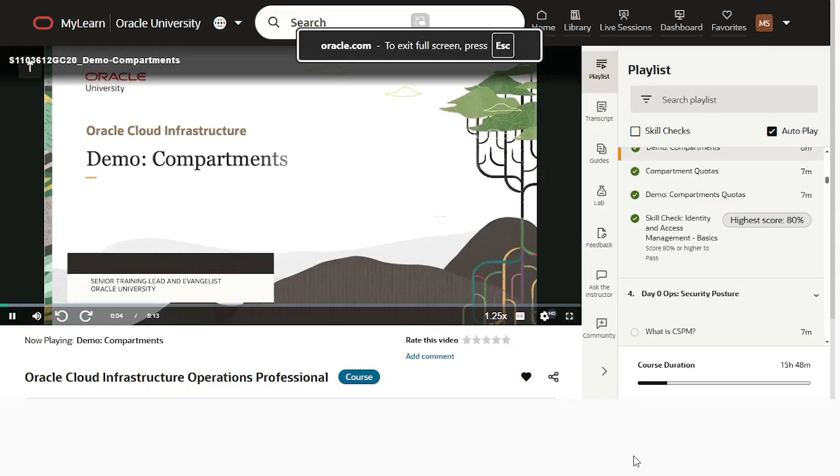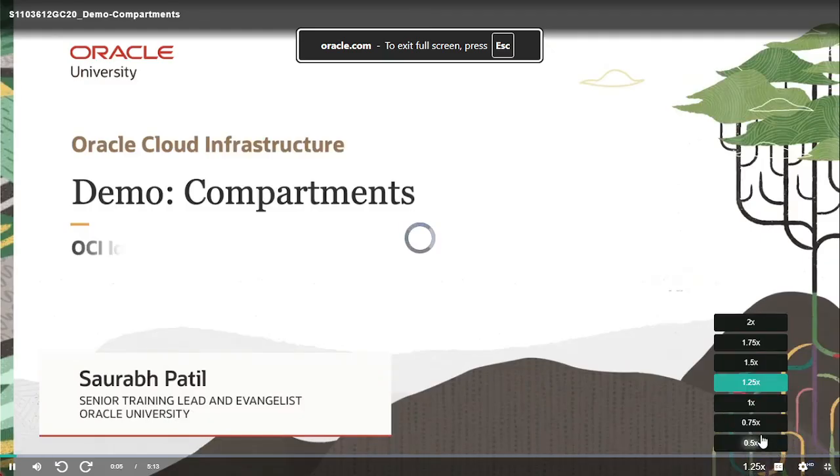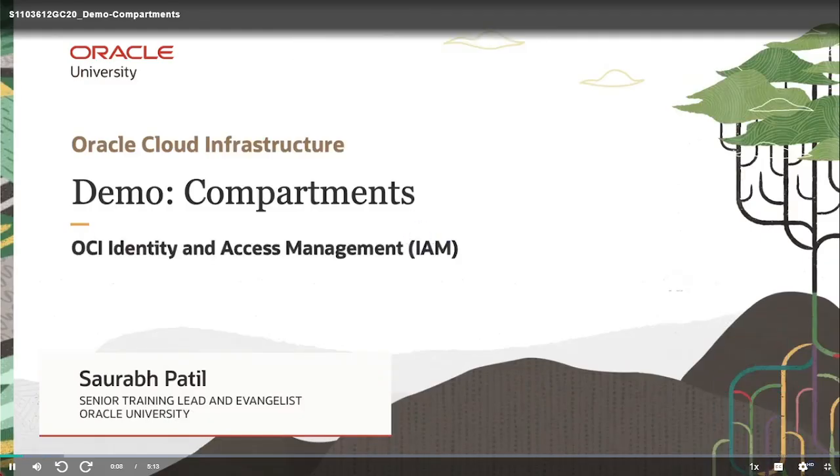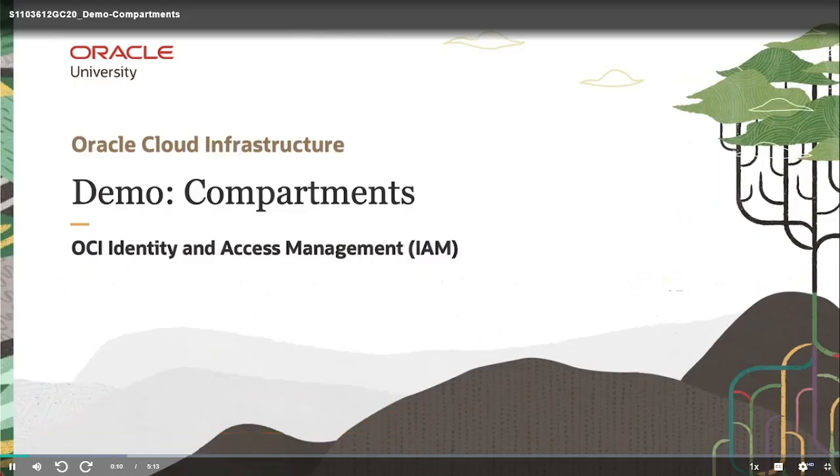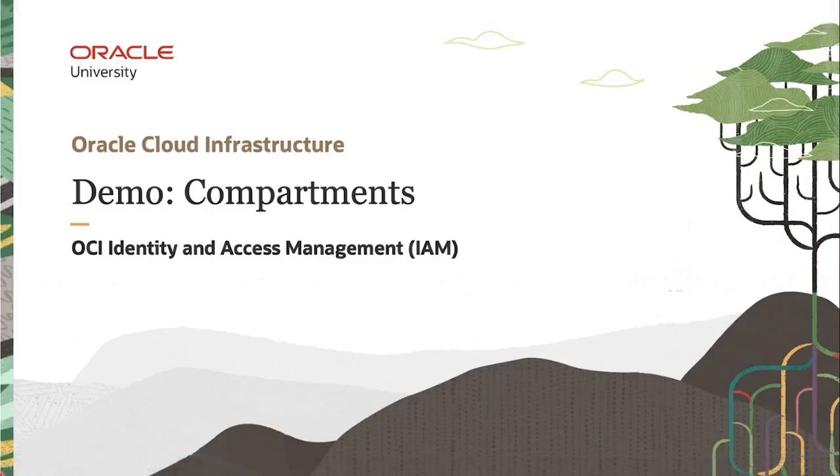Hello and welcome to this demo on compartments. We have seen in the theory lesson that a compartment holds all our cloud resources. In this demo, we will explore the process of creating compartments and assigning resources to them, and also how to filter and explore all the resources within compartments.